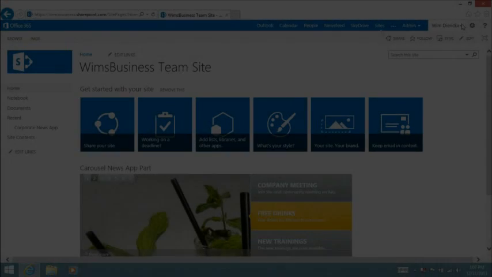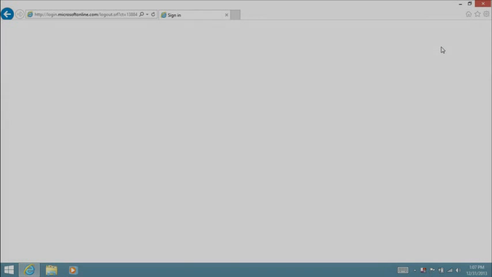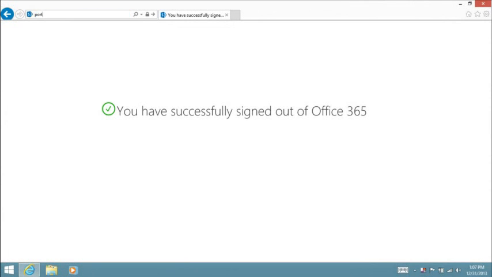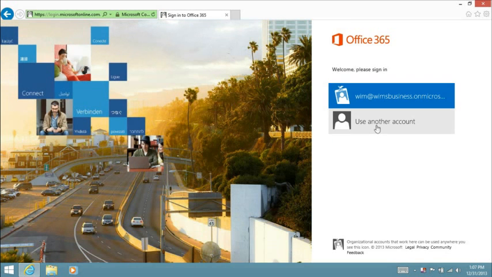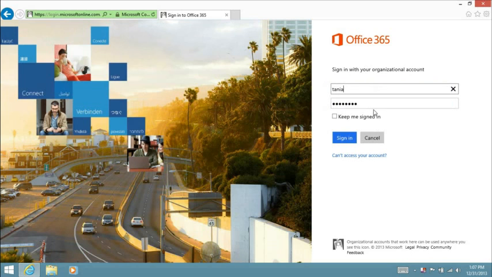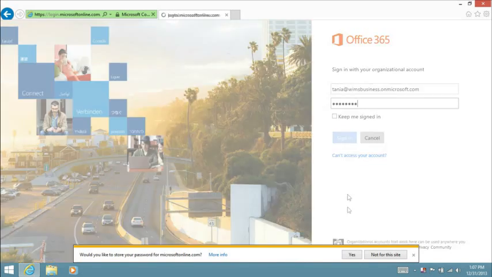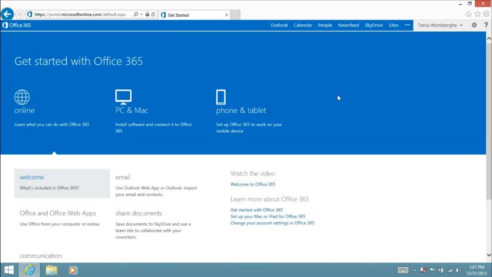So let's log off as the administrator from this portal and let's log in to Office 365 as a normal user, the other user I have added to Office 365 earlier. So let's log in with another user account and let's take Tanya at wimsbusiness.onmicrosoft.com as the login name. She's not an administrator, but a normal Office 365 end user. Entering our password, and we arrive on her portal, which is not an administrator portal.